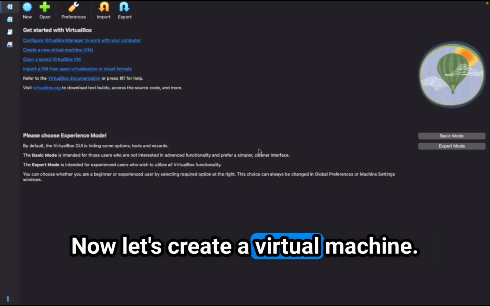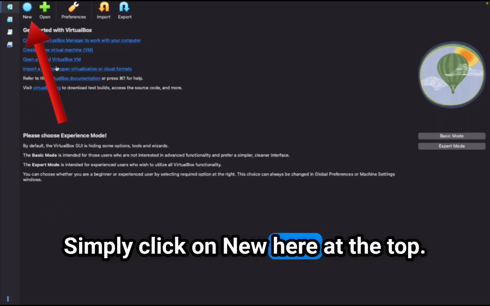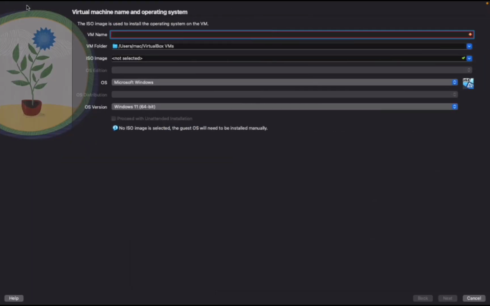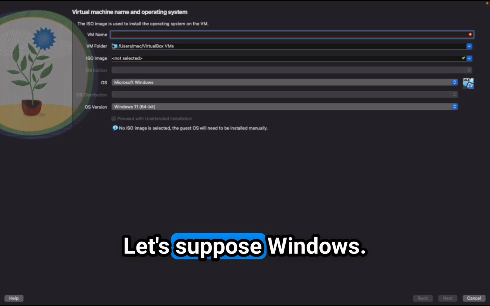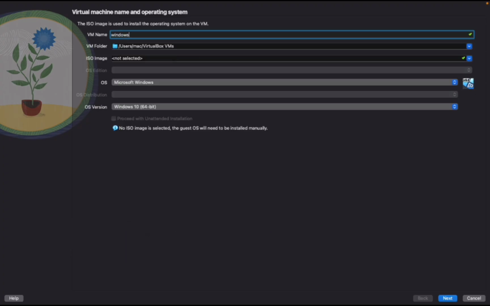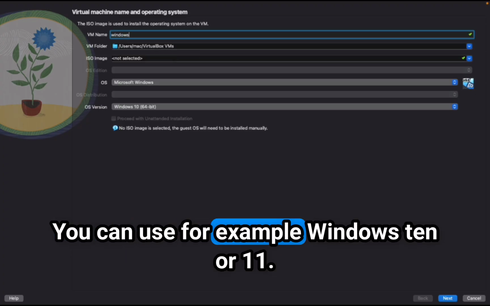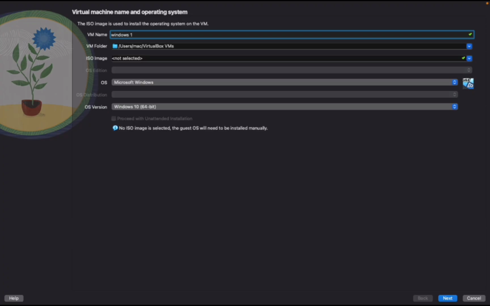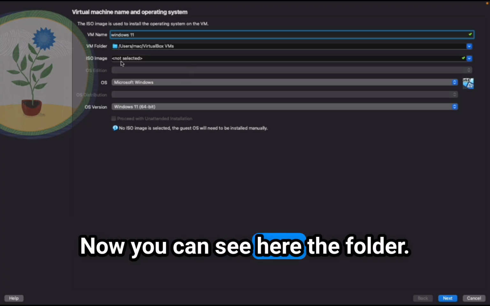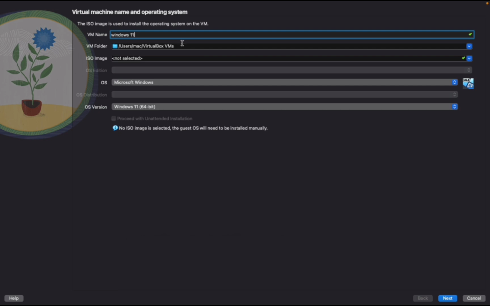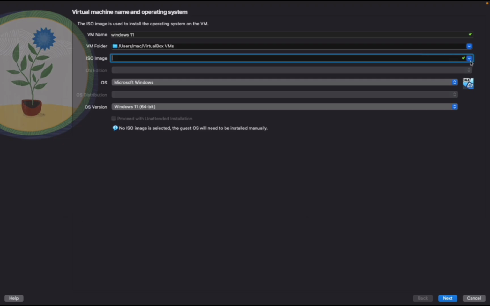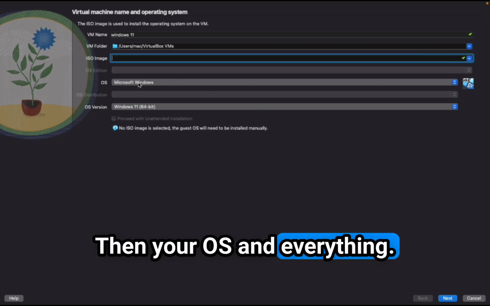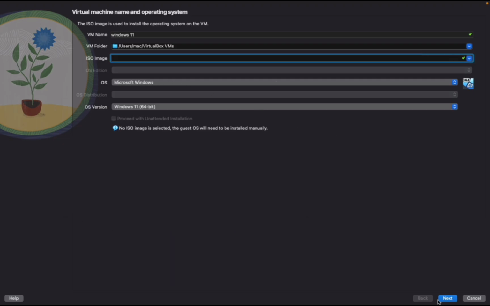Now let's create a virtual machine. Simply click on new here at the top. Now enter the name of your virtual machine. Let's suppose Windows. Okay, you can use for example Windows 10 or 11. Now you can see here the folder. Just select it from here where you want to install your VM. Then just download the ISO file from here. You can see. Then your OS and everything. Then simply click on next.